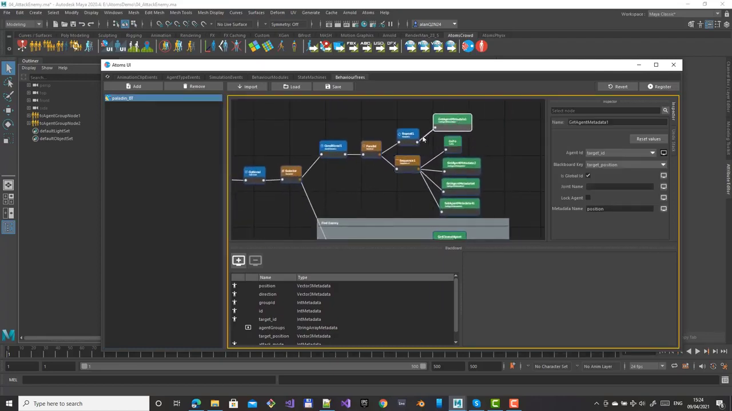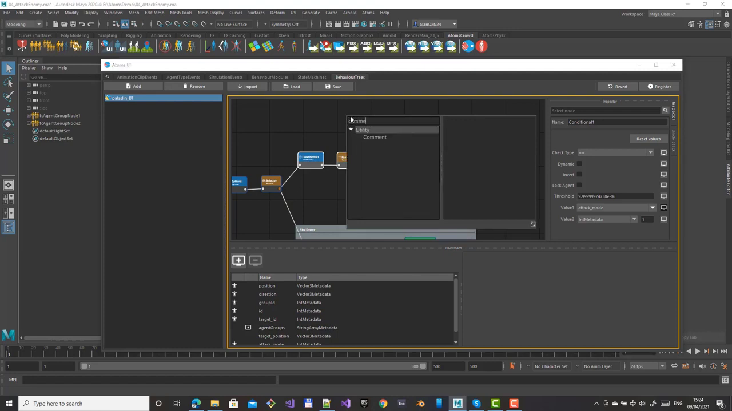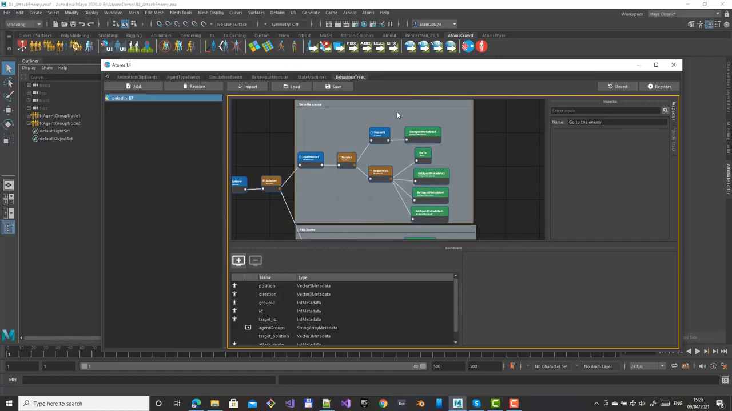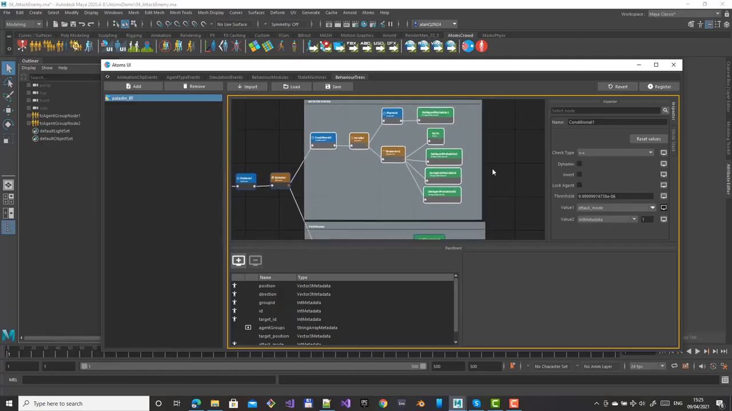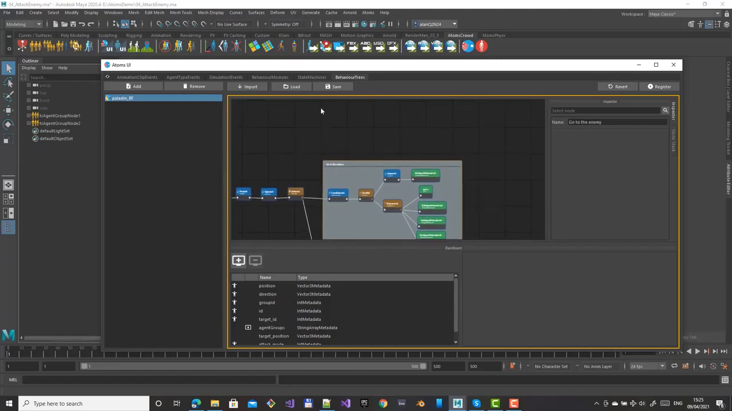Okay, let's clean this up a bit here. Let's create a new comment. Okay, let's call this one "go to the enemy". Okay, and now we need another branch here that should be a higher priority. So we need another conditional, because we will run this one when we are in attack mode, and in this case the attack mode should be higher than 1. So let's put higher and let's switch to attack mode.